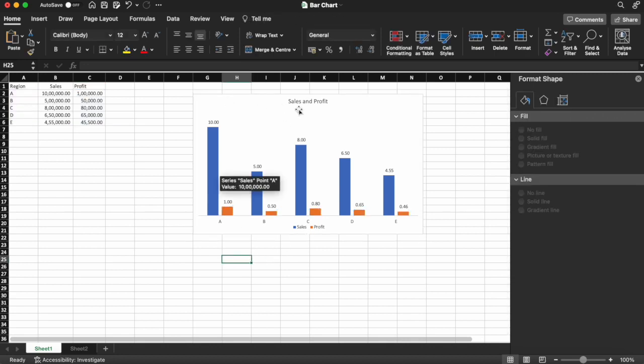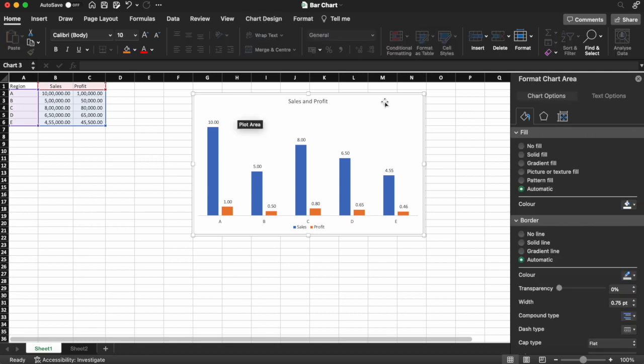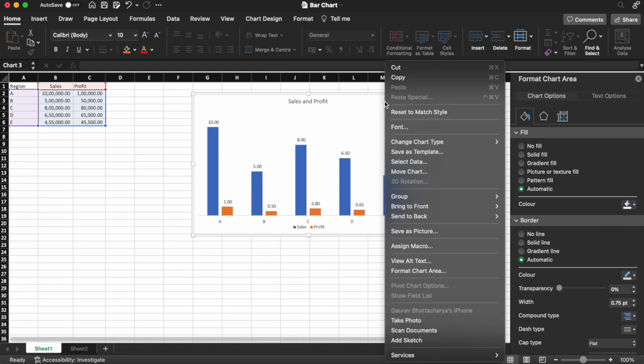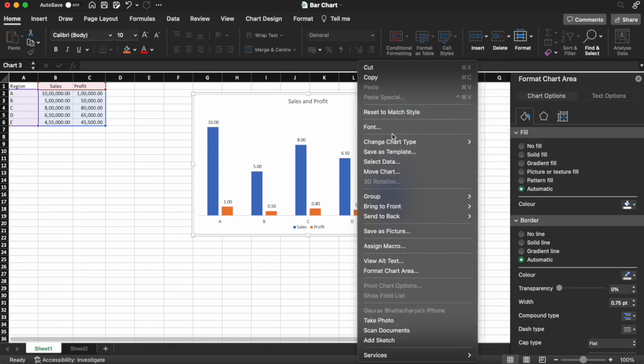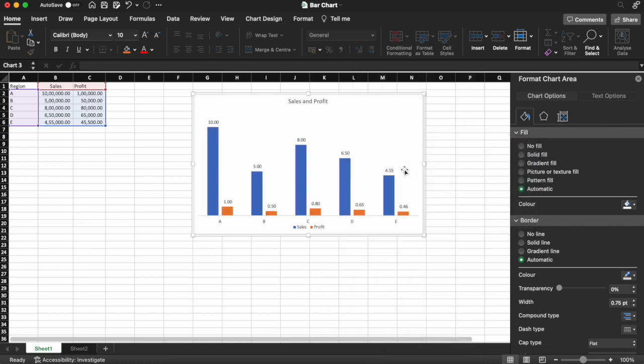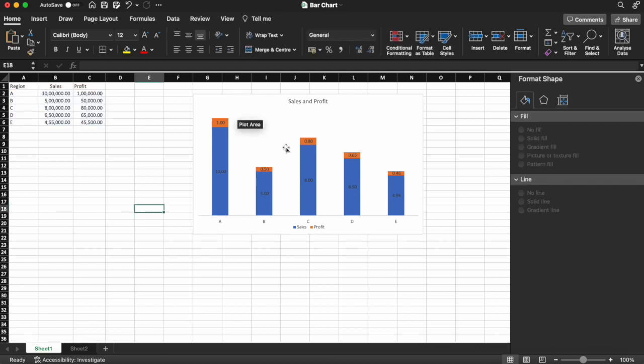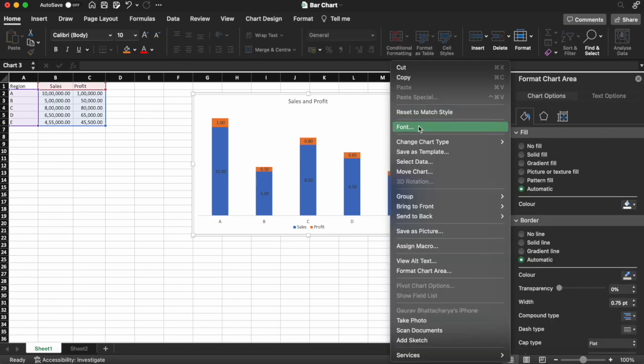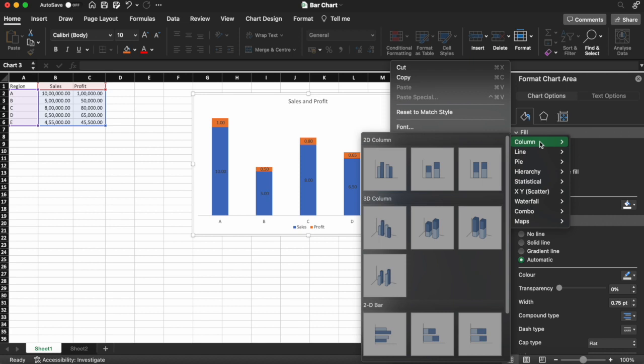So that's how you can create a clustered bar with more than one data point. You can also change the look and feel of the charts by selecting change chart type. How you can do that? You can just right click over the chart, go to change chart type, click columns, and you can select stacked bar. So you can see that you can change the look and feel, or select another type of chart over an existing chart that you've already prepared.